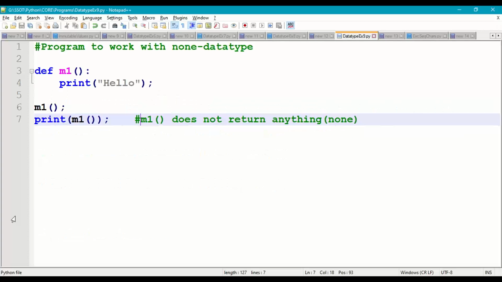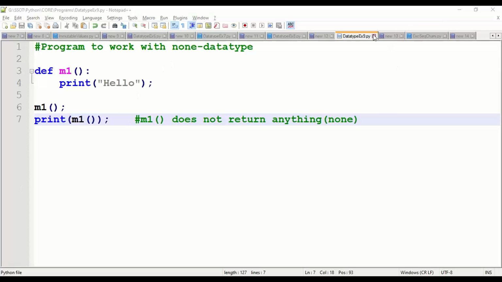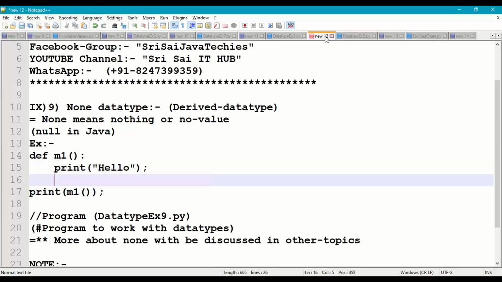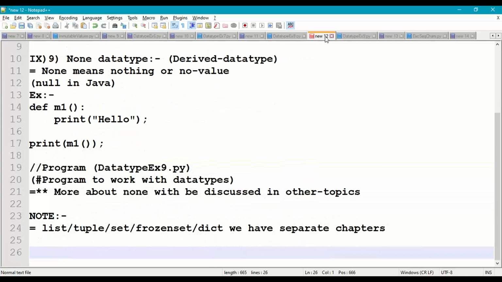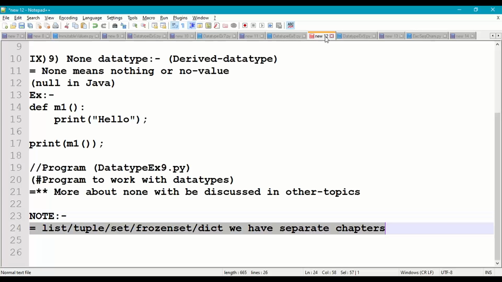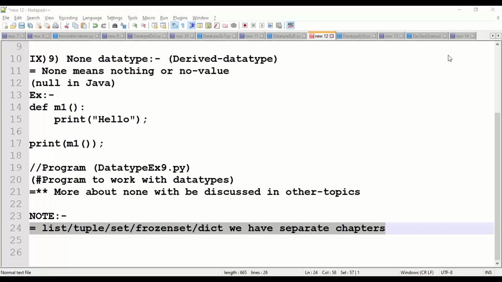So this is how we are supposed to work with the None data type. And this None data type is nothing or no value. We are going to discuss more about None with different topics. This is just the basic examples. And similarly, list, tuple, set, frozenset, we have separate chapters. At that time we'll discuss different examples.